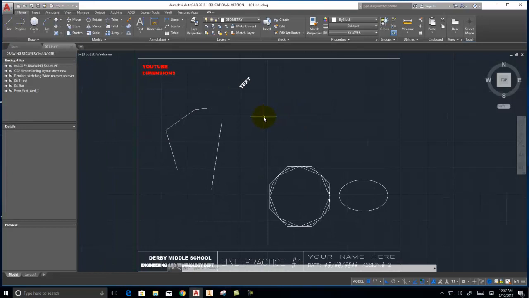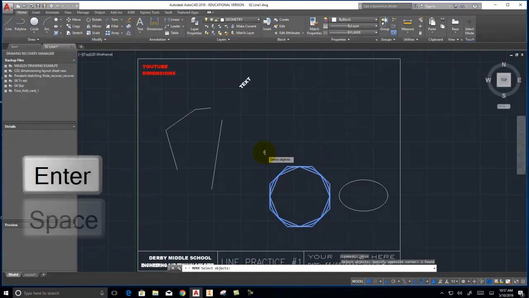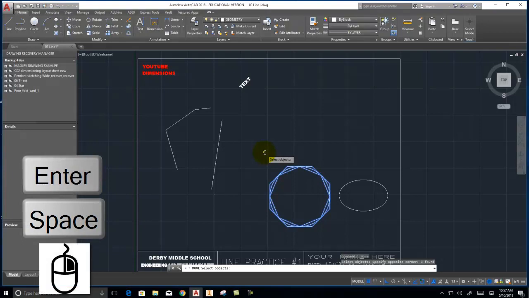There are a number of modify commands, all of which would be right here. We can move an object, and always remember to read the bottom here. It says move select objects. All right, well, I'm going to move this set of polygons that we drew. So I selected them. Now I can press Enter, spacebar, or right click.